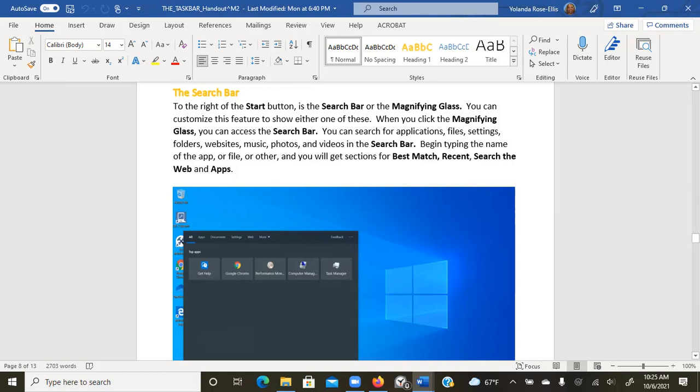Magnifying glass, you can access the search bar. You can search applications, files, settings, folders, websites, music, and photos in the search bar. You can type in the name of the app or file, or you can search for a person or search for a link.